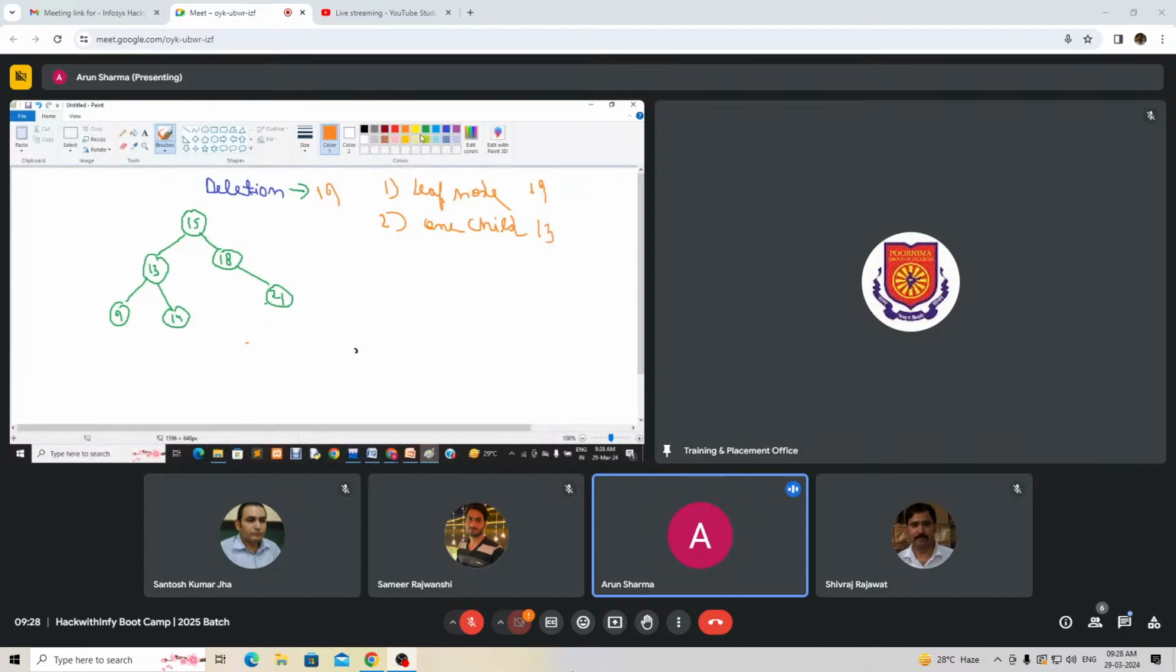So what will I do? I will first replace this node with its child node. Sorry, I just have to remove a node which has one child. So 18 will be the example. 18 is the node which has only one child. So first I'll swap the value of this node. So 21 will come here, 18 will come here, right?